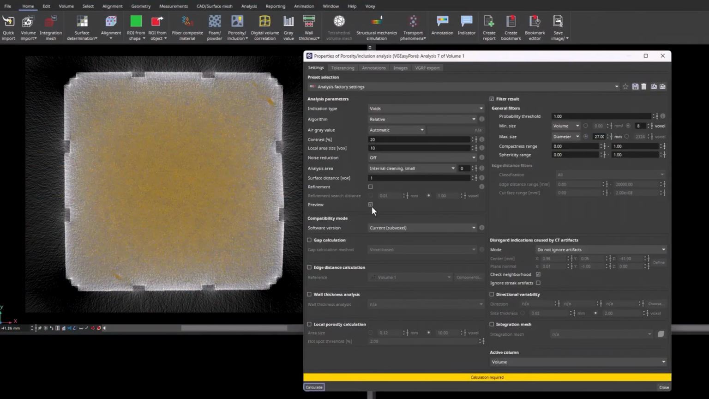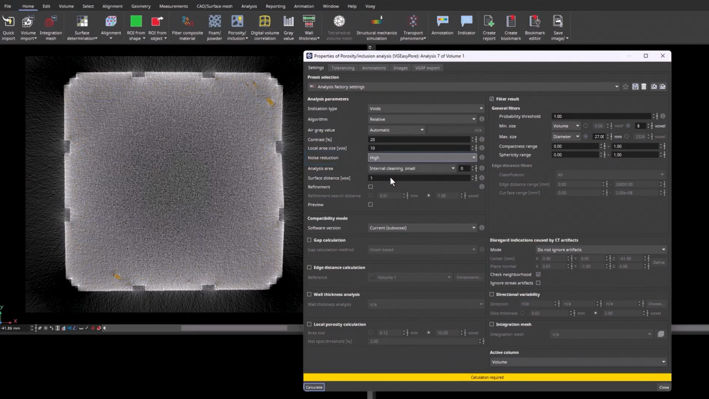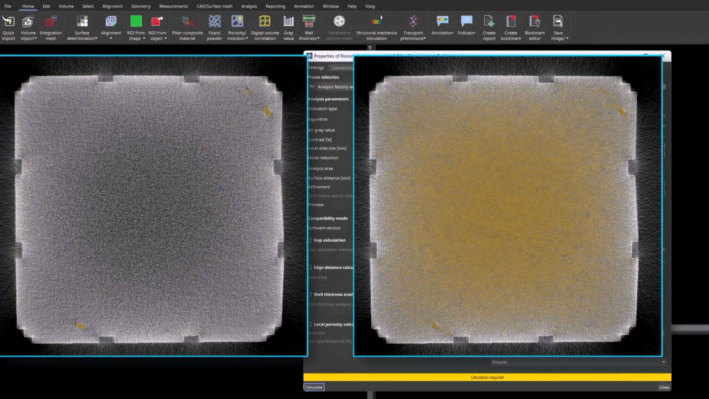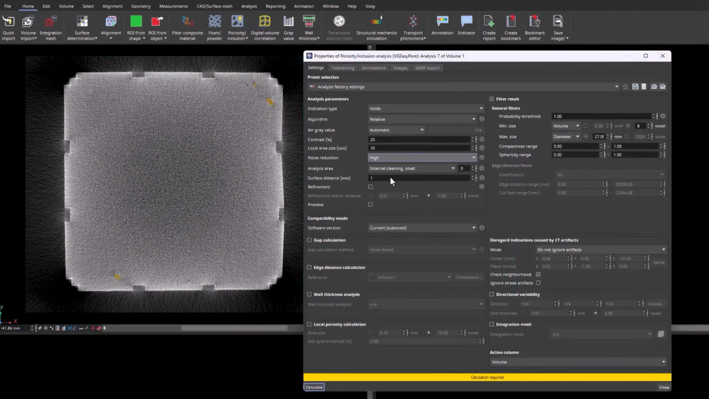If your scan data is very noisy and finding particles is a pain in the neck, VG Easy Pores Noise Reduction can now help you filter out those pesky noise particles right from the start. Before and after. This makes it a breeze to set your parameters for successful porosity or inclusion detection. And unless you are evaluating large amounts of tiny noise particles, your analysis can often be much faster.